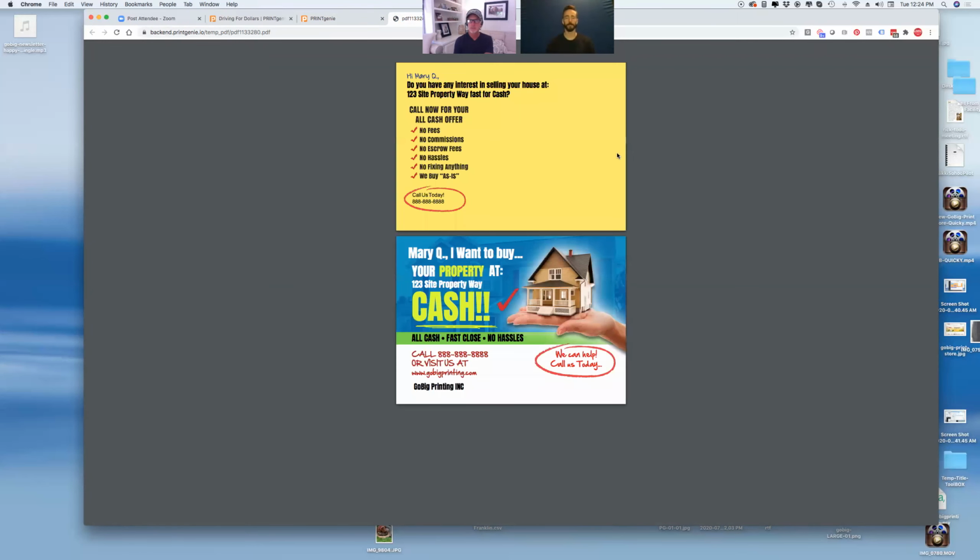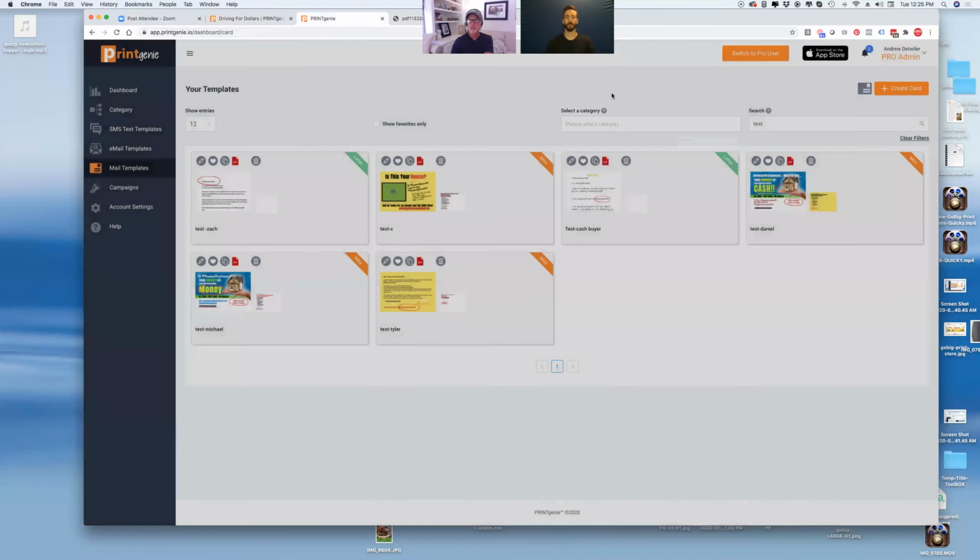And that'll zoom in. There you go. So now I just made, and you can print it out if you like, that badass postcard. So that's it.